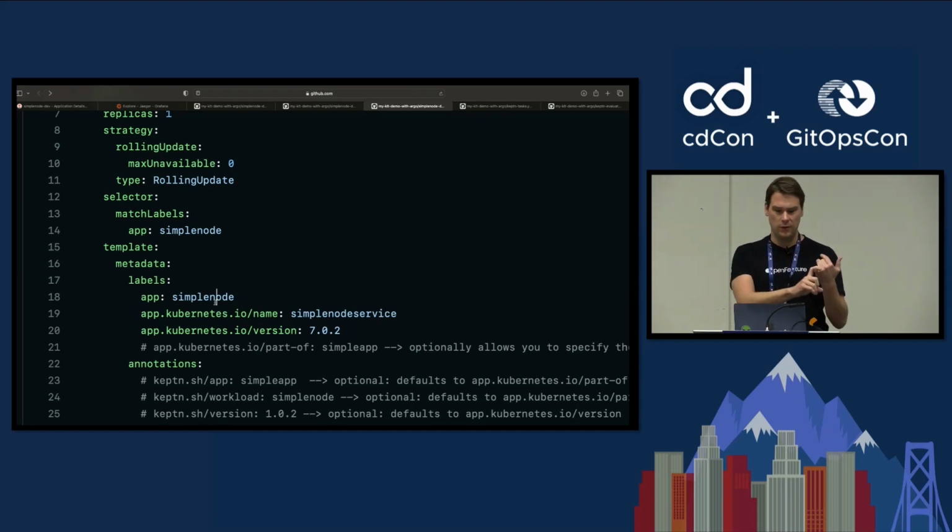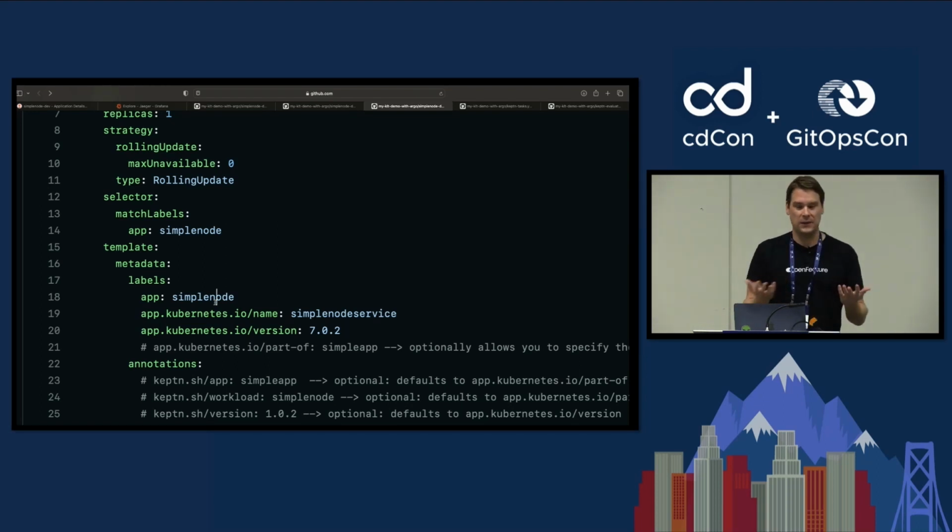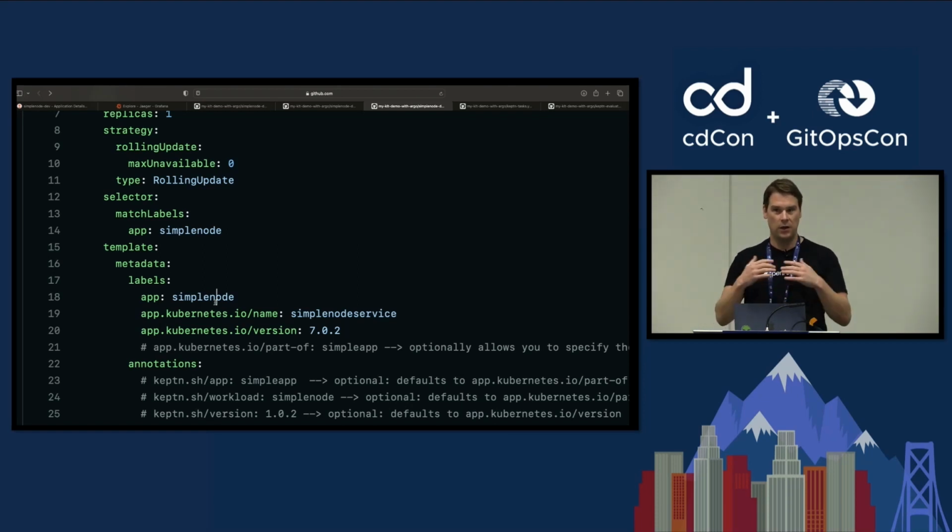What is our workload? Well, that's the name. What application does it belong to? That's the part of. And what is the version of that? That's the version. And that's it. That's basically it. So you run with Flux or Argo or whatever tool you currently use, and the Lifecycle toolkit just hooks into that deployment and does the rest for you.